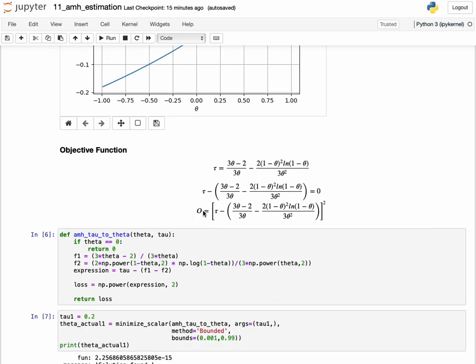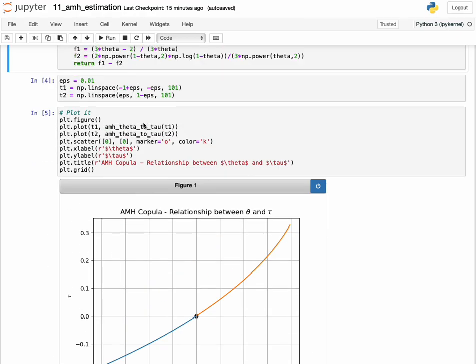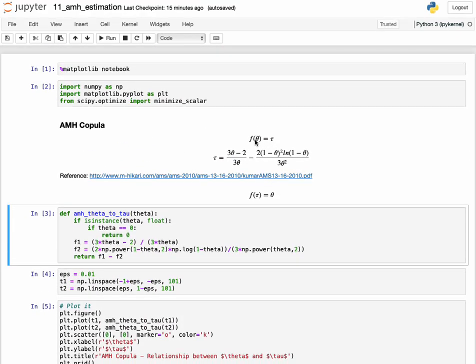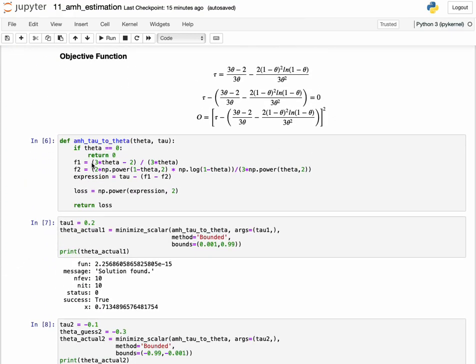So we define this objective function O is equal to (tau minus f of theta) squared. Then what we can do is basically code up this objective function directly. So we haven't done any actual analytical math here. We've taken the original expression, f of theta equal to tau, subtracted f of theta from both sides, and then squared it for optimization purposes. And then we implement that function here.